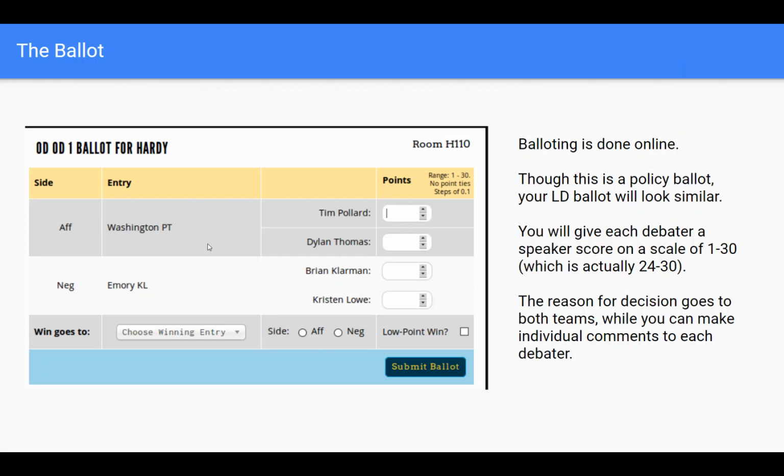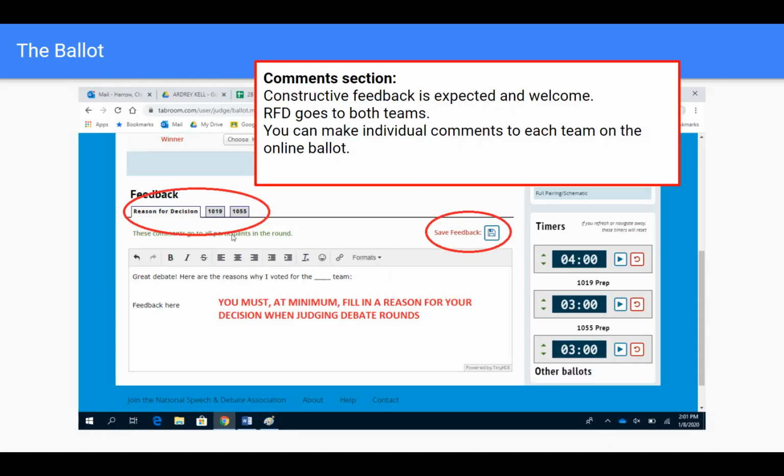So this is what the top of the ballot looks like. And then if you scroll down, you'll see this. So reason for decision goes to both teams. And you should really explain why you picked the winning team, and it's kind of an expected thing judges do. It's really helpful for coaches and the competitors to understand why which team won.